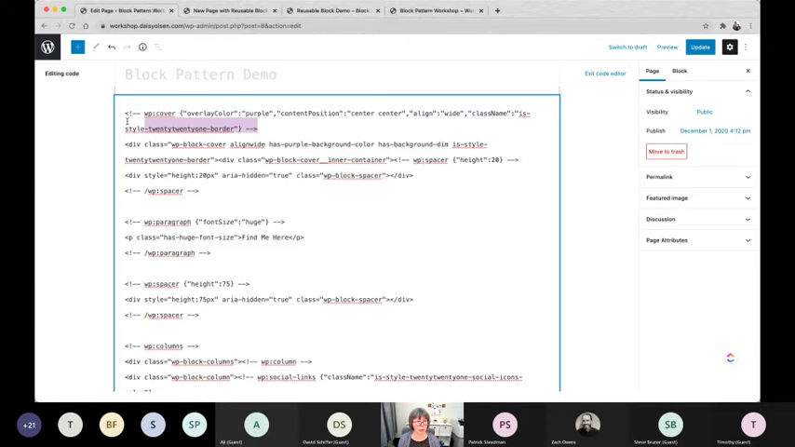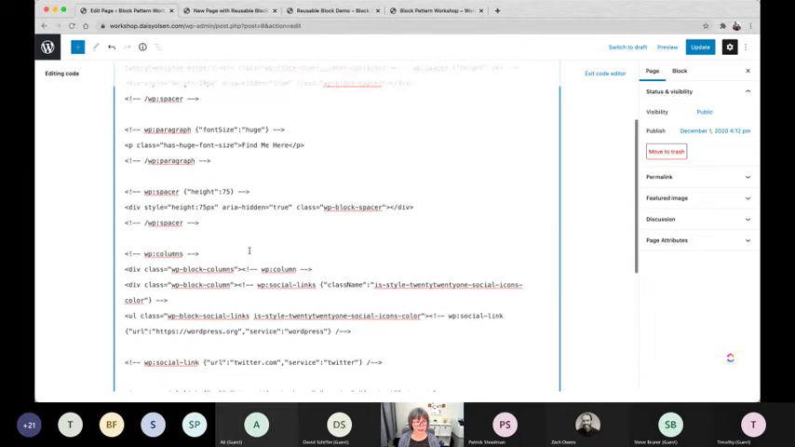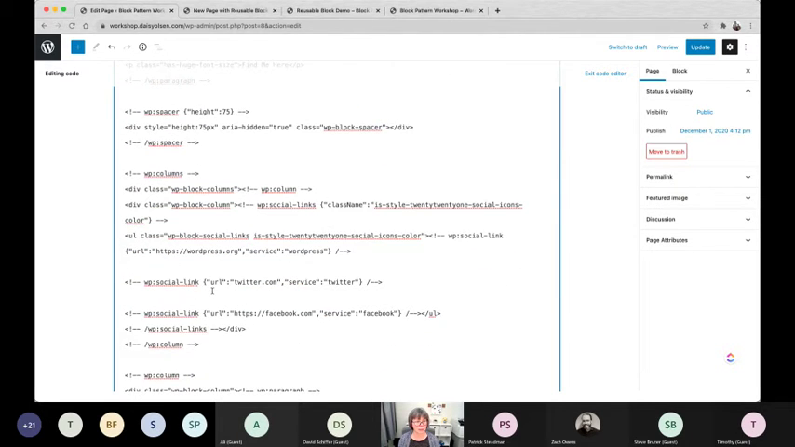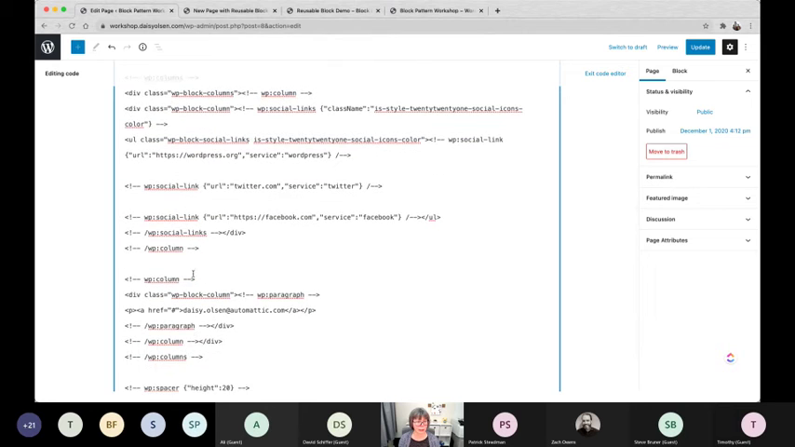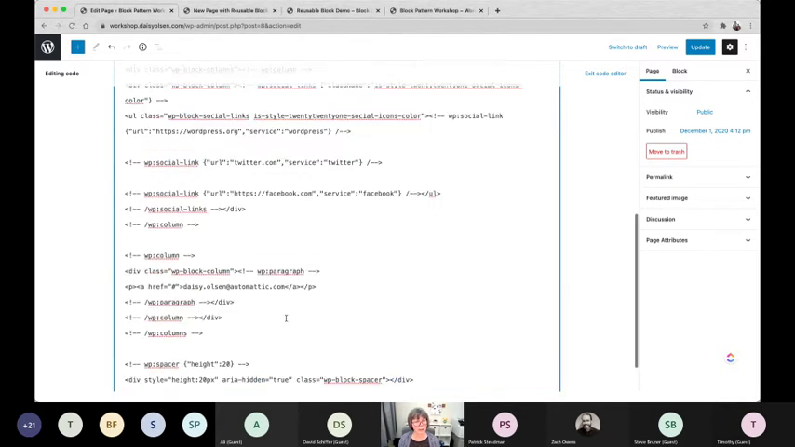So there's going to be an opening comment that has some information in it that WordPress uses so that it knows what to do with it. And then it has a closing comment to say, okay, I'm done with that block. We'll move on to the next one. So you can see in here, we have a cover block, we have a paragraph block, we have our spacer, columns, our social link block with each of the links that we created, and then it all gets closed out.